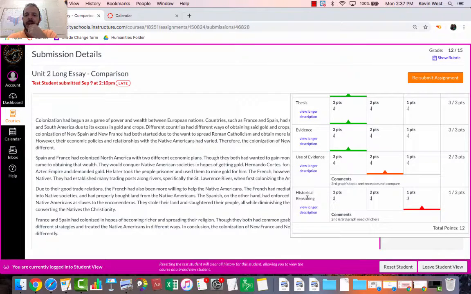Interesting. Okay. How about historical reasoning? How was my comparison? Well, didn't get full credit, didn't get 2. Ooh, only got a 1 out of 3 there. That shouldn't be a smiley face. That should be a frowny face, but I messed up making the rubric. Comments: the second and the third paragraph need clinchers. Oh, okay. Well, I wish I would have done better, but these are easy fixes.